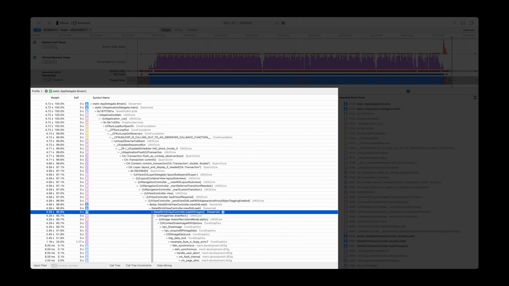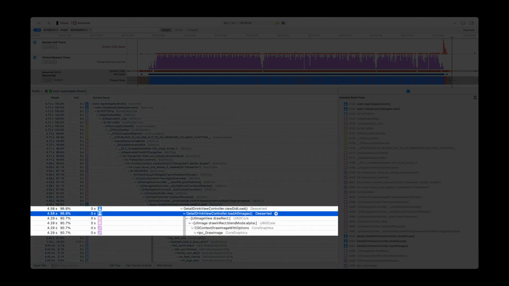It presents a call tree by aggregating main thread call stacks for the duration of the 4.7-second hang. The highlighted portion of this tree illustrates that 4.6 seconds of this hang was due to a load all messages method in the recipe view. This pattern looks familiar. Deserted might be loading in more images than needed.